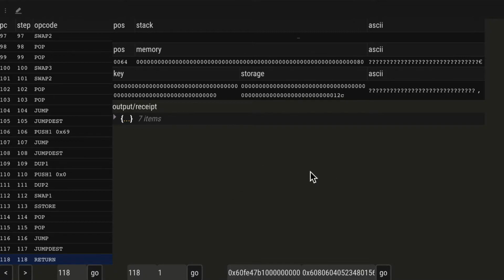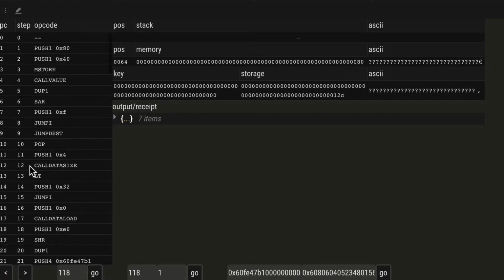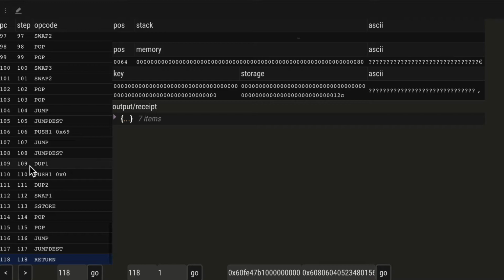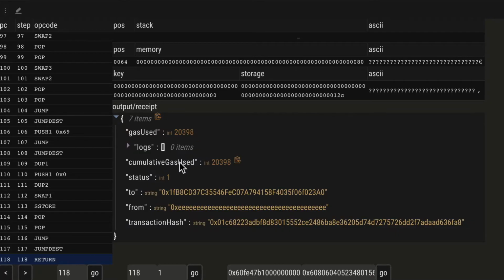This is the first version where you can give the bytecode and the call data and browse all the execution steps and see their side effects. This is the list of executed opcodes. The stack, memory, and storage. And we are now at the last step, 118, the return opcode, after a new value has been set in storage. And we can see the output, in this case, the receipt.